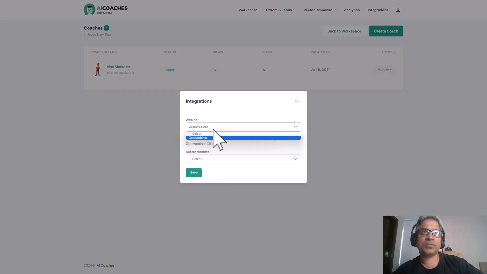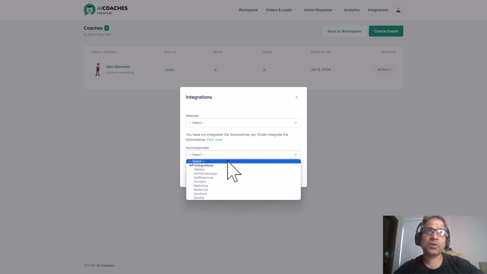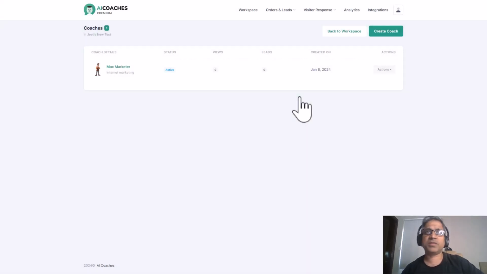I can either connect it to a webinar autoresponder, and I can have people sign up to my webinars, or I can connect it to one of the custom autoresponders. And remember, it's got webhook too. So if you've got a custom script that you want it to send data to, you can send the data to the webhook. It's very easy.